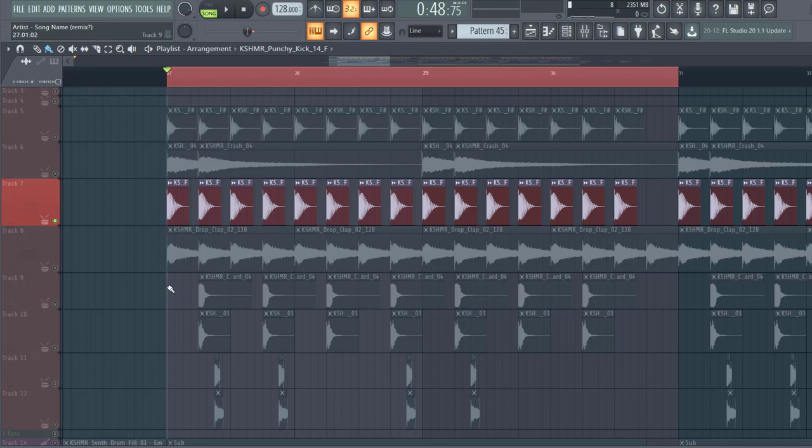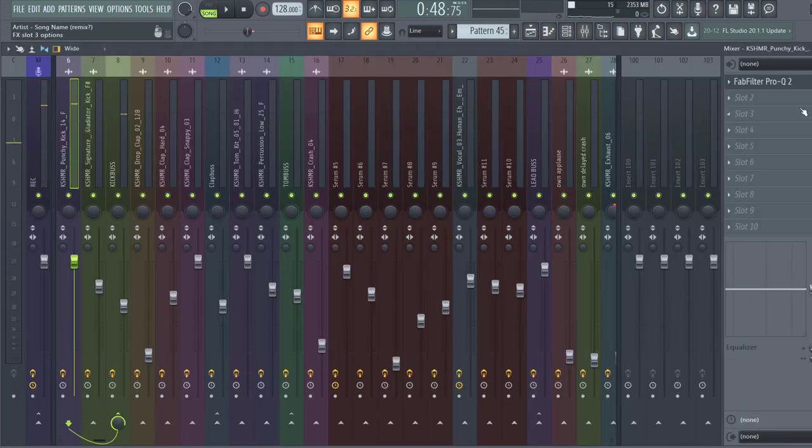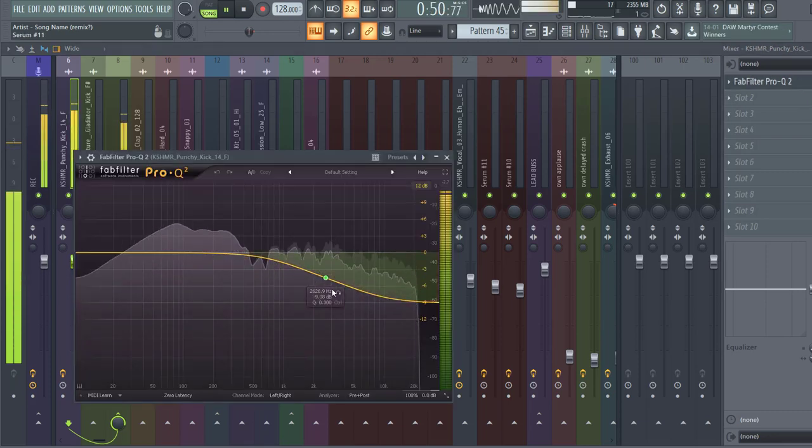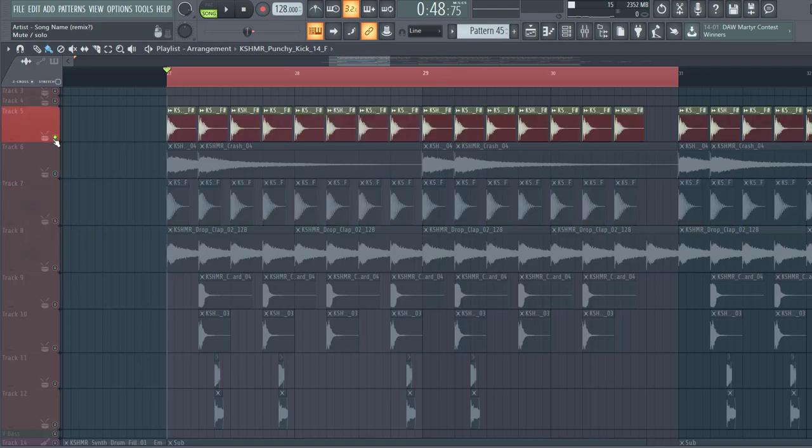So now let's dive into the drums. First of all, we got the kick drum. We EQ'd it like this, cutting off some highs to make room for the sub kick. Together they sound like this.